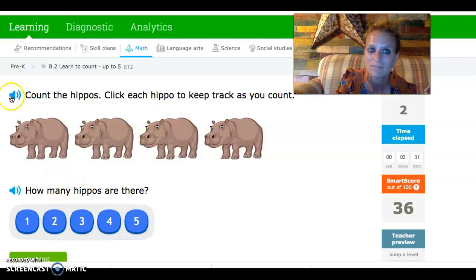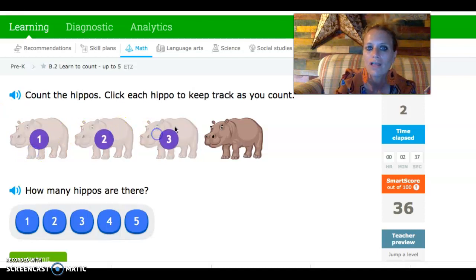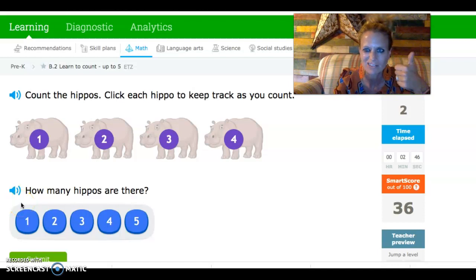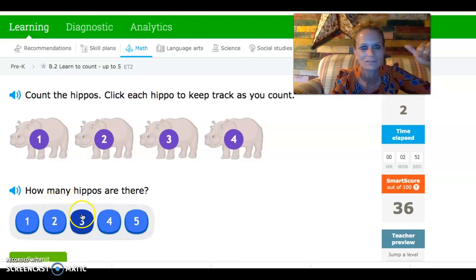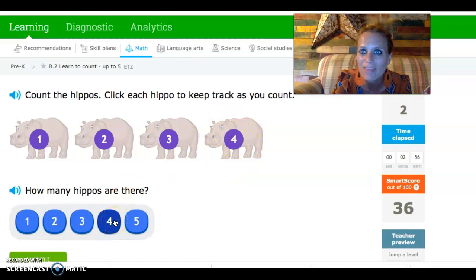Count the hippos. If I need help with the question, I can push this and I can go 1, 2, 3, 4. I know that there are 4 hippos. Do you see the number 4? Is this the number 4? Yes or no? No. Okay. Is this the number 4? The number 4 looks just like this because I counted it. Oh, there it is, the number 4. Hit submit.